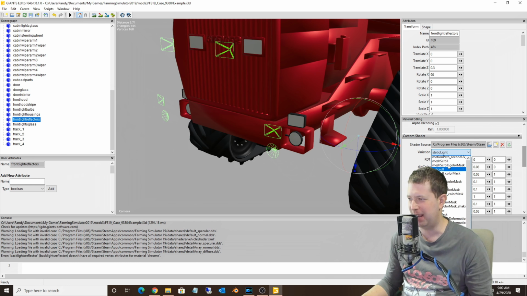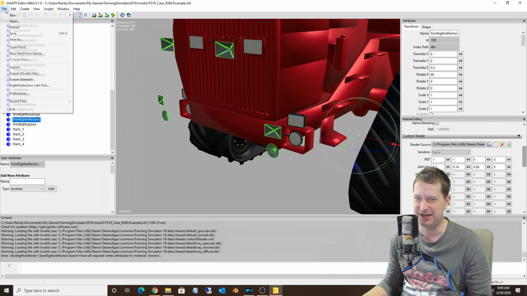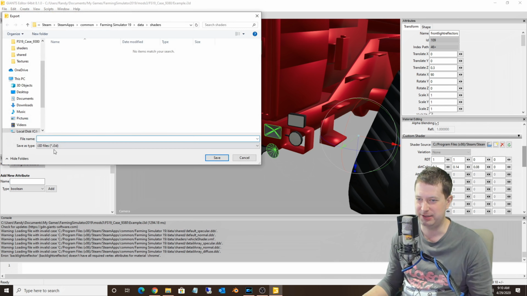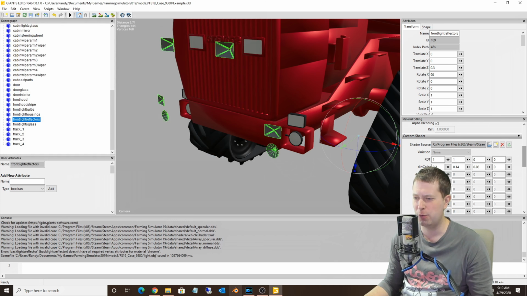So we're just going to set this back to none for now. And obviously, these are supposed to be back in behind these lights, by the way. I just got them pulled out so we can see them. We're going to go to File, Export. We are going to export that as an OBJ. We'll just export that as, sure, light, doesn't matter what you name it. We're going to open up Blender.